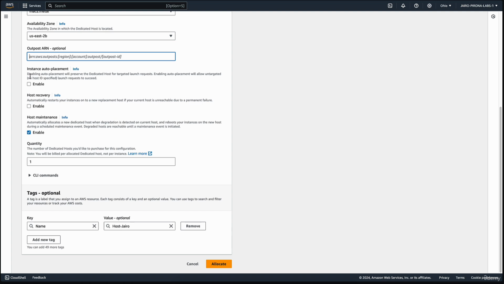The next option refers to automatic placement of instances. Instance auto placement allows you to specify whether instances are launched on a specific dedicated host or on any available dedicated host. So, when the option is enabled, these EC2 instances will be automatically placed on this dedicated host. If I disable this option, I must use the host ID of this dedicated host when launching an EC2 instance. Doing so will launch the EC2 instance on this dedicated host. I will leave it like this so we can see the whole process.